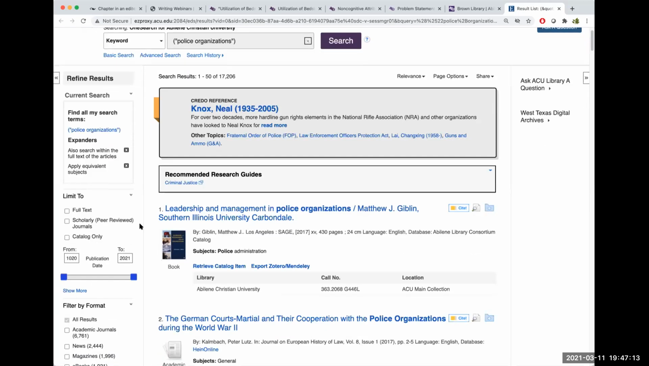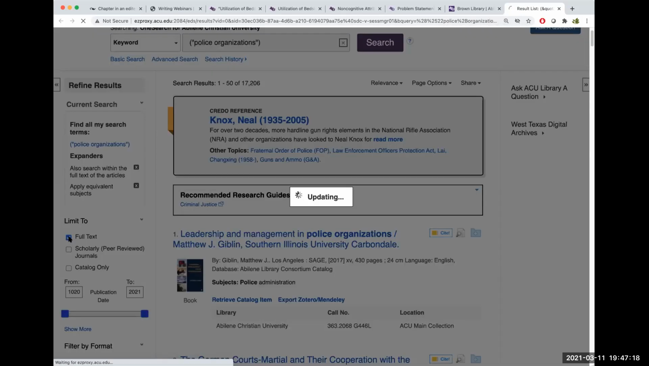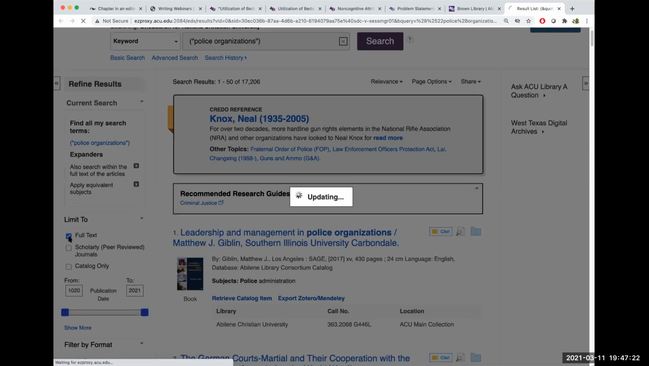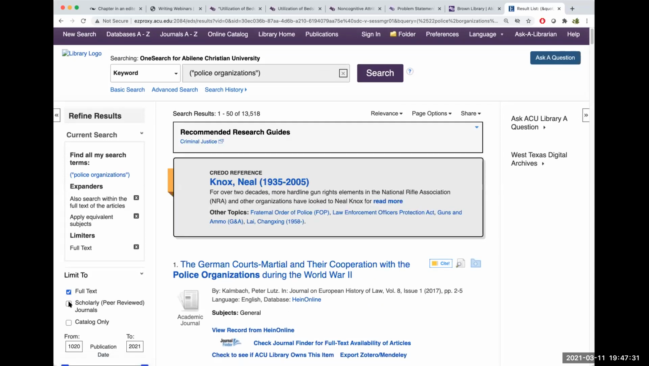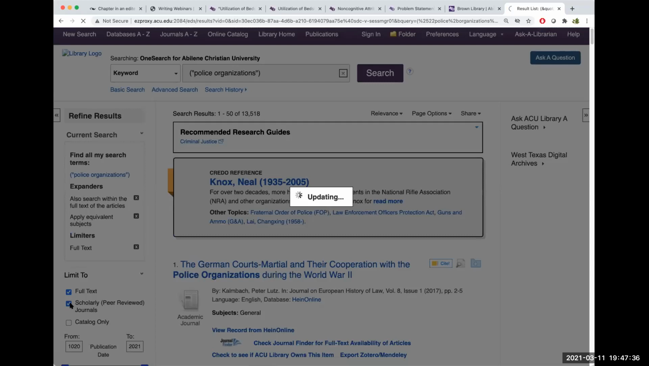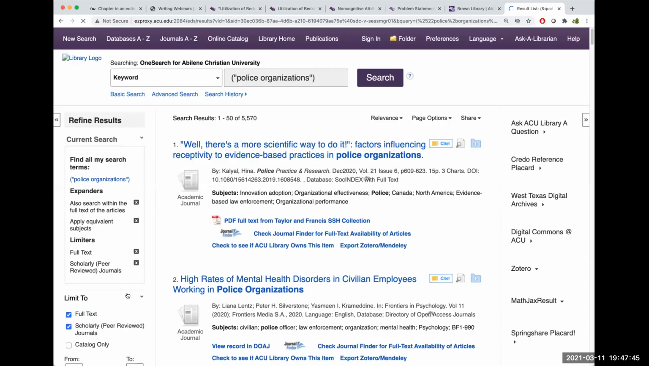So here are some restrictions that will be very helpful to do. Full text, so stuff we can look at immediately. If there's 17,000 choices, we might as well make sure that these are ones we can look at. And that will reduce the spread a little bit. So we're down to 13,500. We're also going to look at scholarly peer-reviewed journal articles. And because this is something that we might want to be using later for the actual dissertation or doctoral study, we're also going to put in a date restriction.